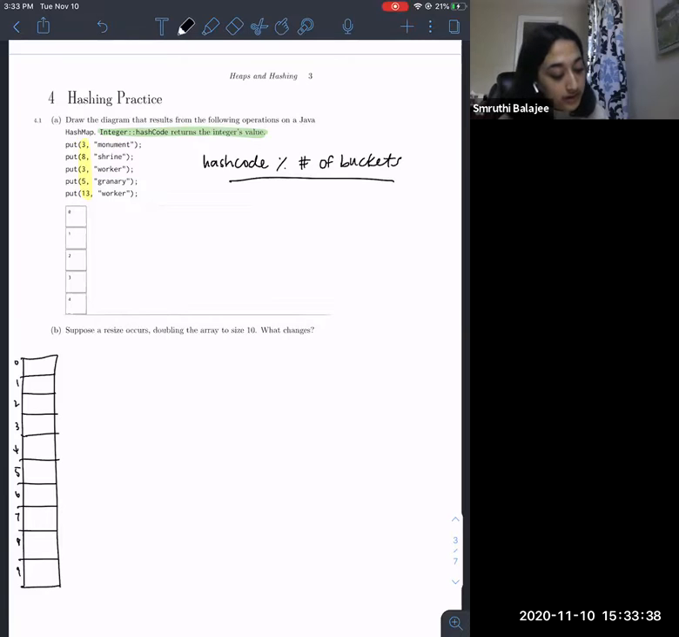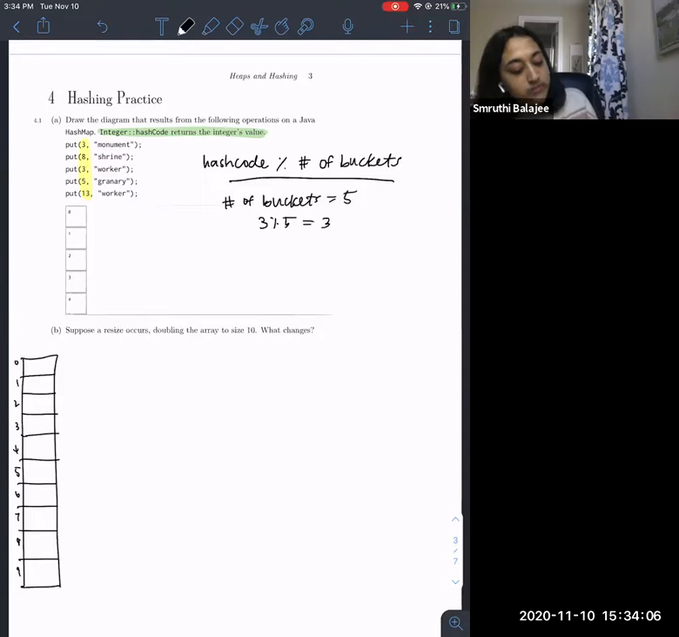The first one is asking us to put 3. So at the key 3, we want to put the value monument. There are 5 buckets here: 0, 1, 2, 3, 4. So the number of buckets is equal to 5. Here our hash code will be 3, because the hash code just returns the integer's value. And 3 mod 5 is 3. So we're going to insert monument into our third bucket.